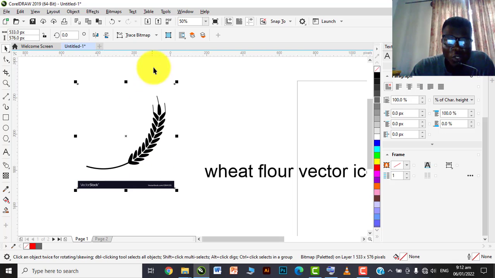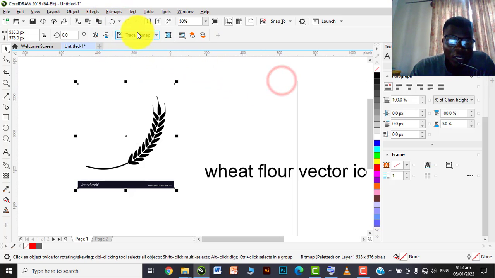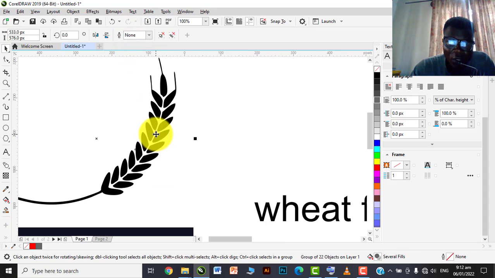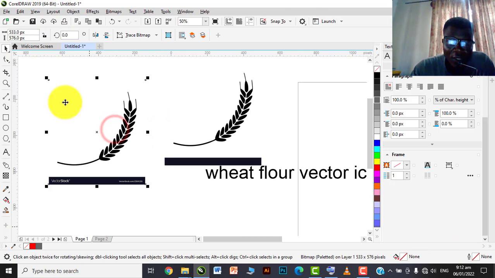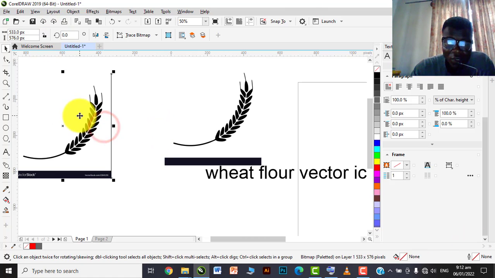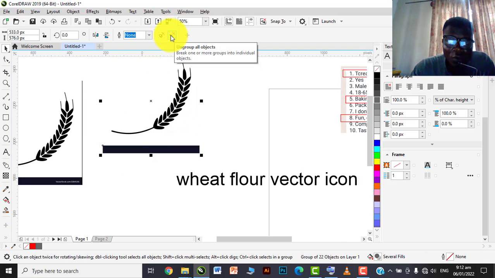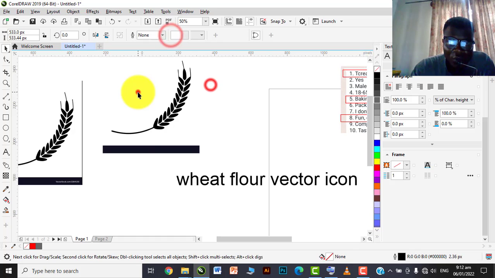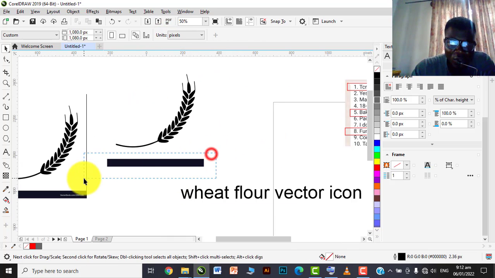But to make it possible, you just need to come to where you have trace bitmap, or if you don't have it here, just come to bitmap, navigate to quick trace. Good. Then when you do that, there will be a duplicate. Like this is the original, which is not editable. Now this is the new one. But first of all, you need to ungroup everything. So remove the background. There's a background, then remove this one too.